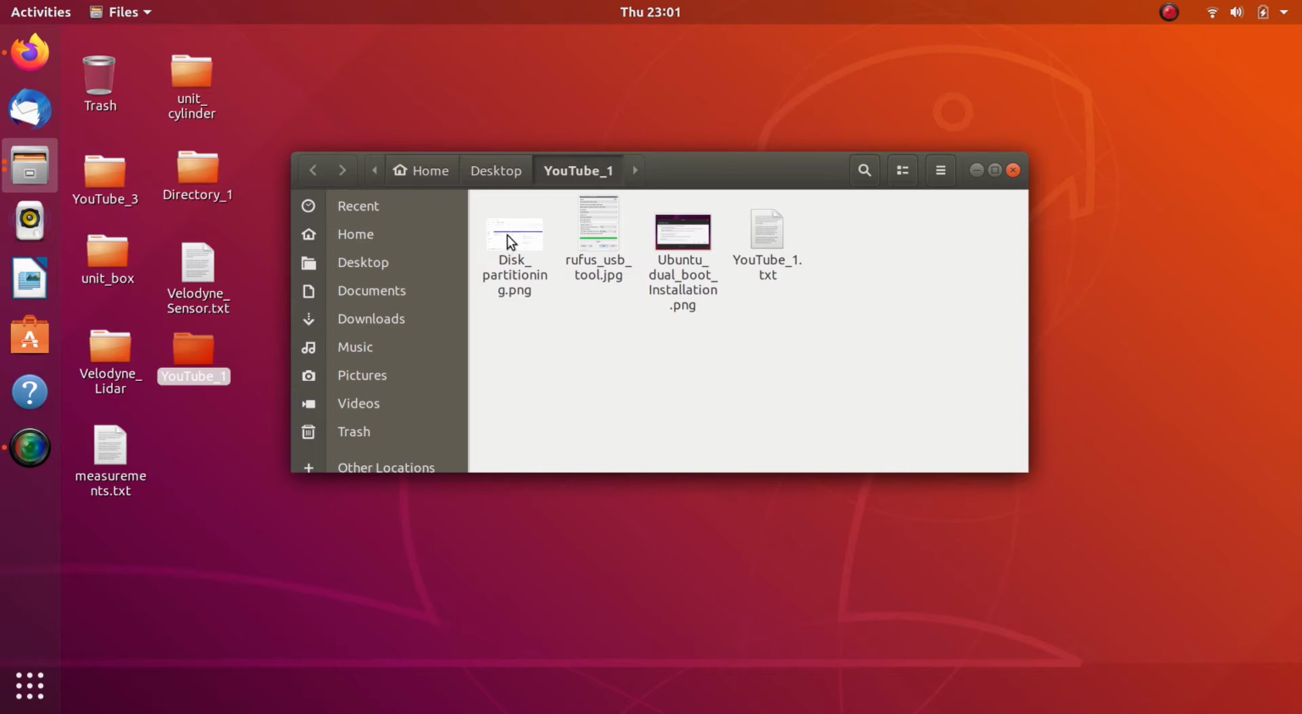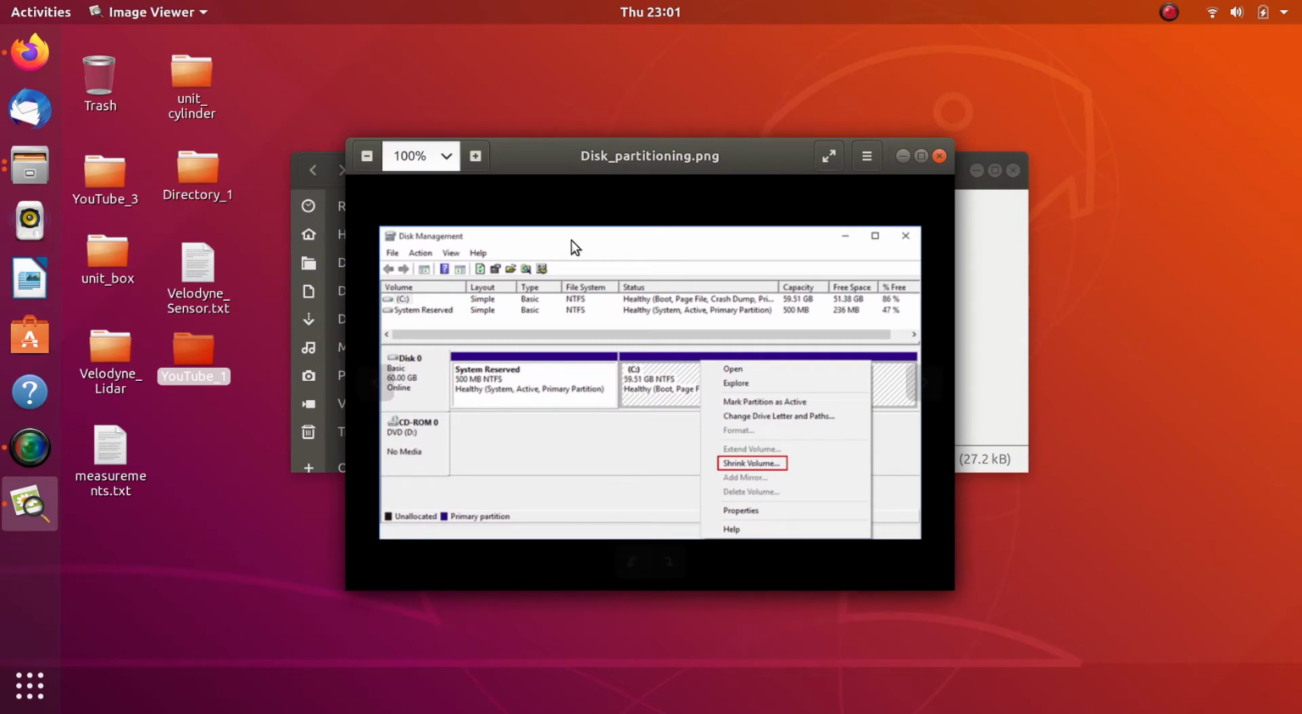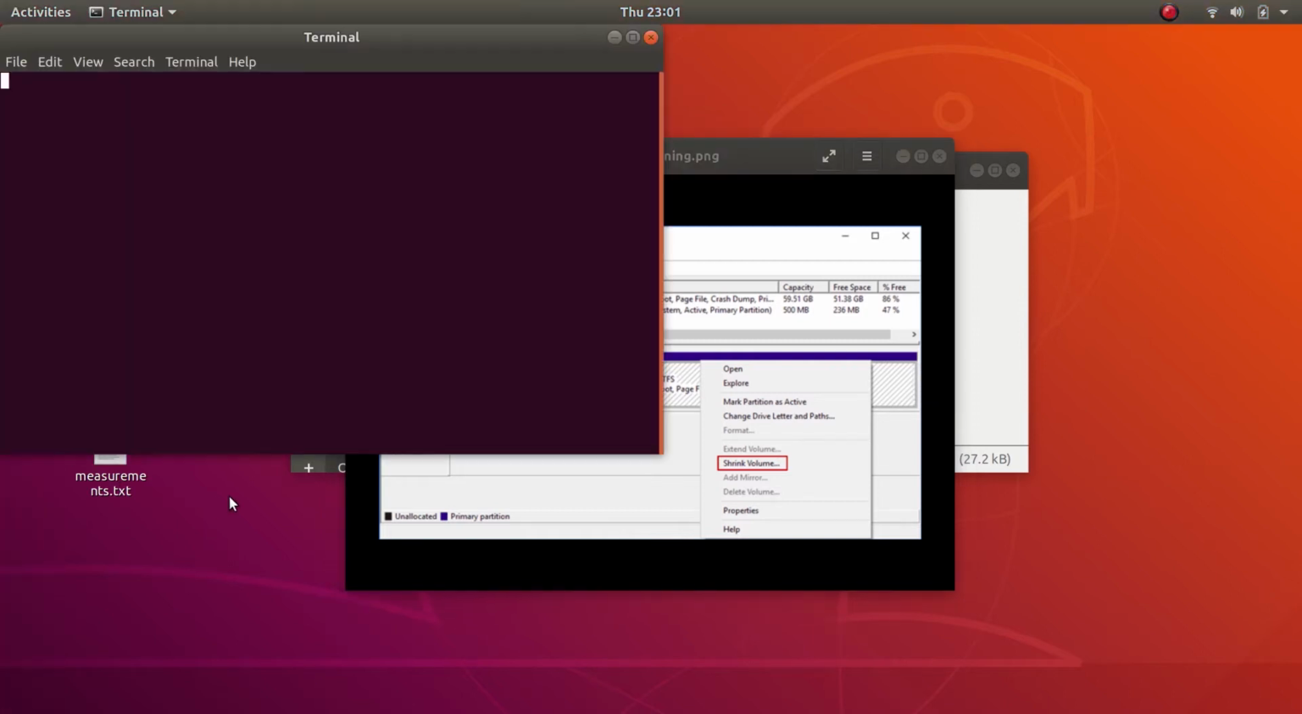Now, another step that needs to be done before performing the dual boot process or the installation of Ubuntu, you need to create a disk partition. Okay, so this Ubuntu system needs some space on your hard disk drive. So how to create this? You enter the following command.